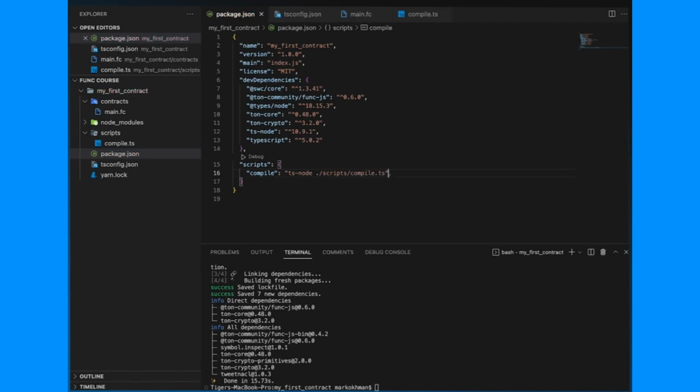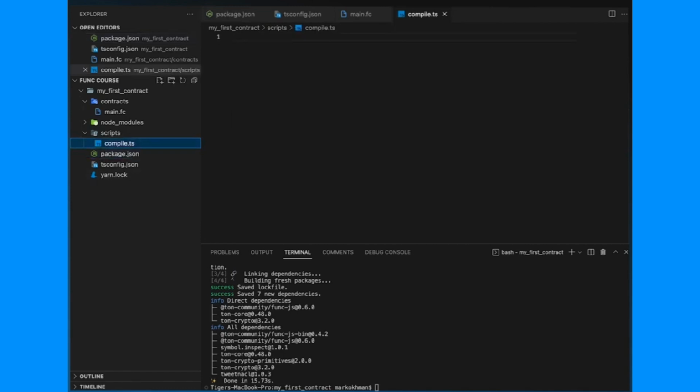Great. So now let's open the scripts compile file, and let's start writing our compile script. So we're going to add code step by step, and we will try to go over all the parts of it. So you will have a sample code to compile script, and you will also understand what is happening there.